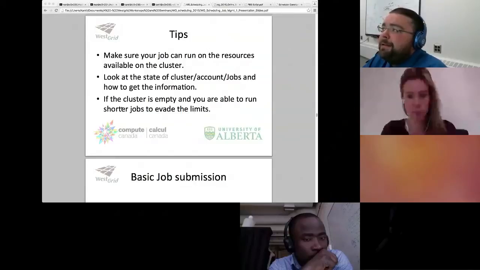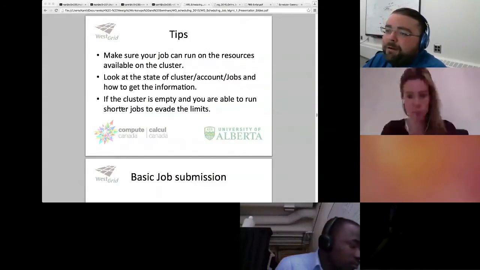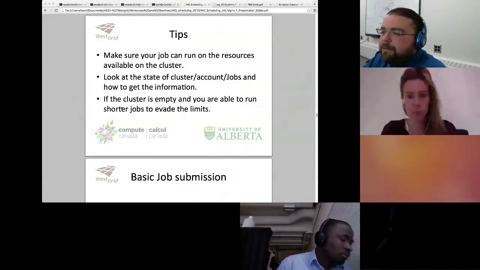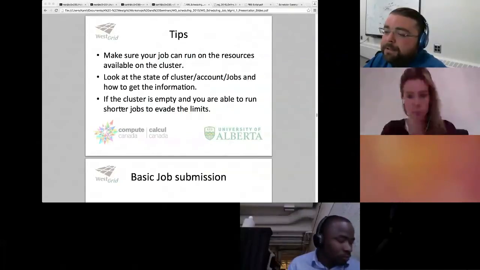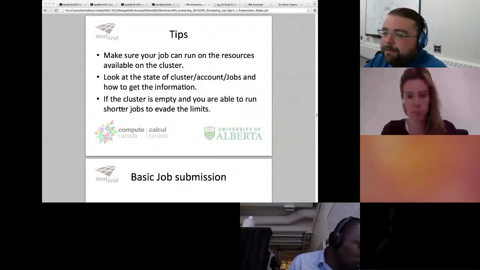The second one is to look at the state of the cluster, your account, and jobs to get information on how to do this. Oh, a question. How do we know what clusters are there besides Jasper? So you can go to the WestGrid webpage, WestGrid.ca, where there are system resources. There are multiple clusters available on WestGrid. There are other ones in Compute Canada. You would have to look up the Compute Canada web pages.